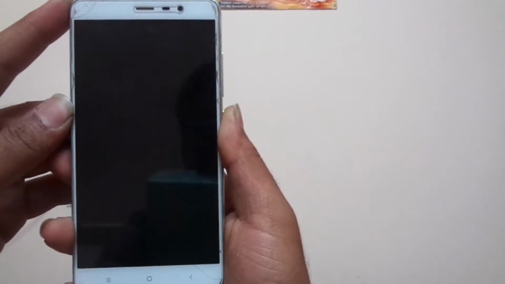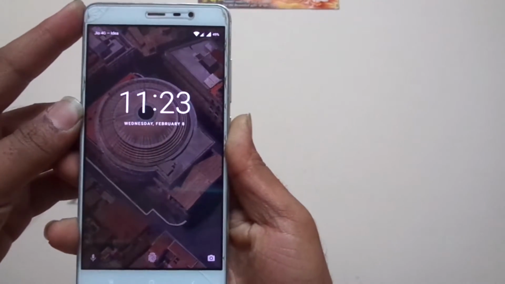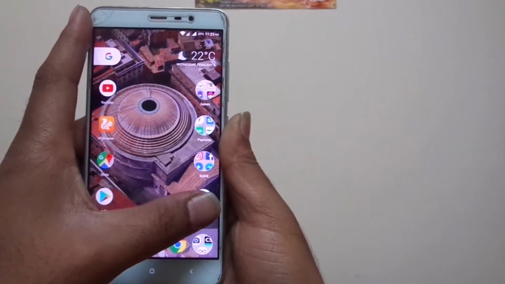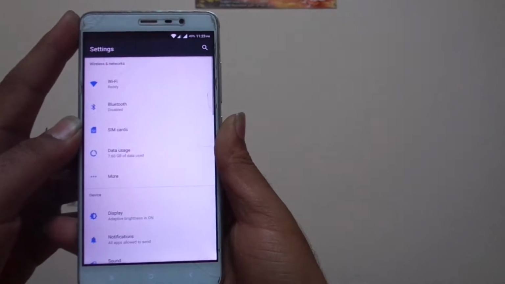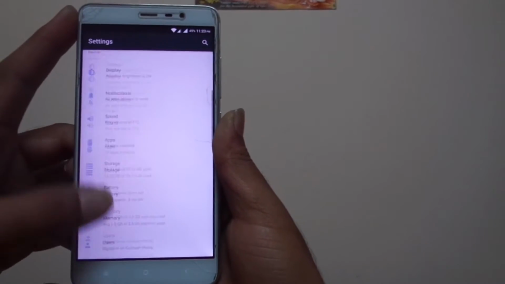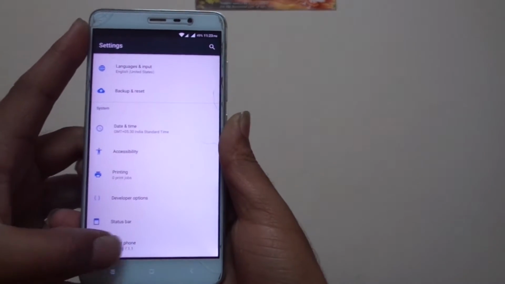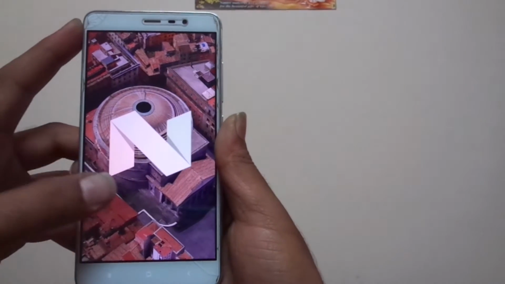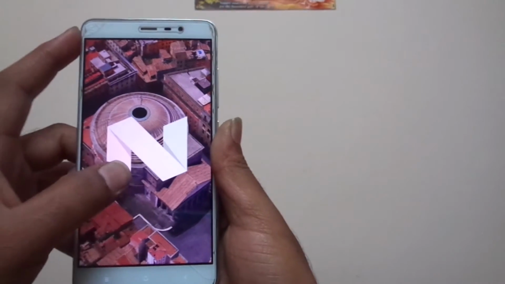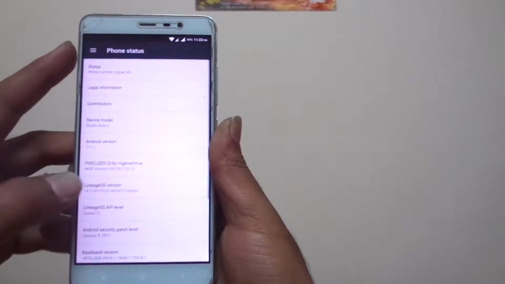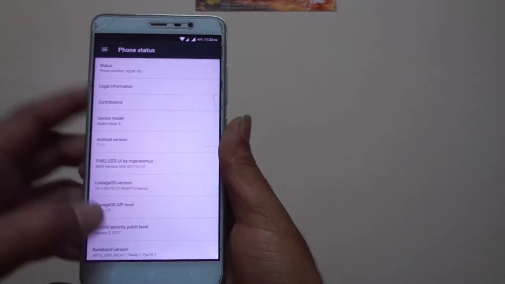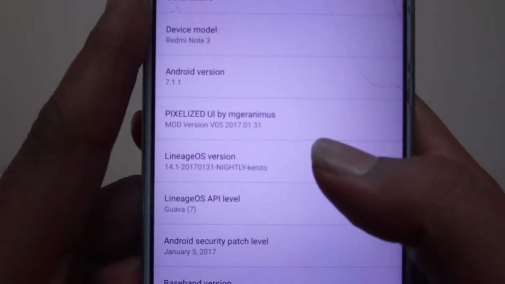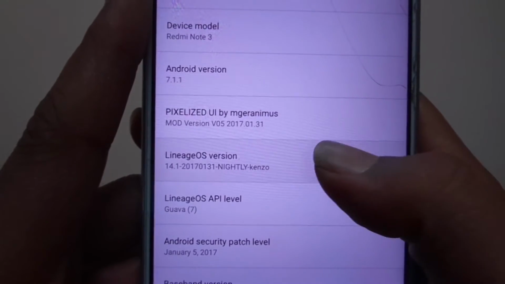Hello everyone, today I will be showing you how to roll back from any custom ROM to stock MIUI ROM on any MI device using the fastboot method. I am having the Redmi Note 3 Snapdragon 650 variant running on Lineage OS, which is based on Android 7.1 Nougat. If you want to know how to flash the Lineage OS on your MI device, I'll be making another video on that.